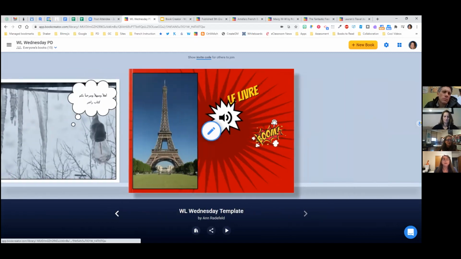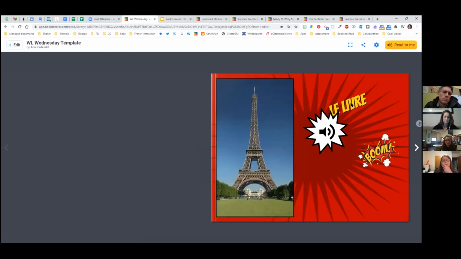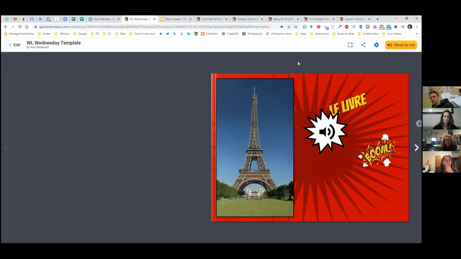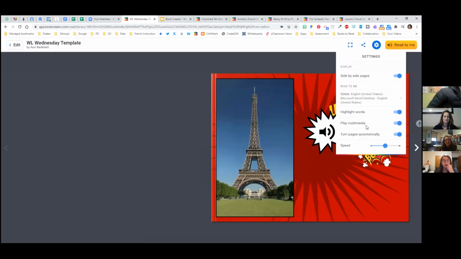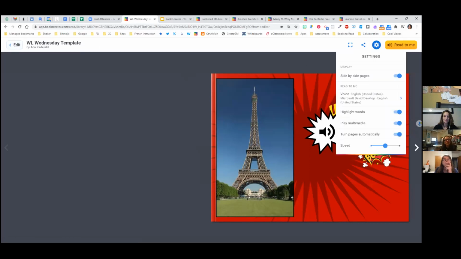So when you come into your book, once you edit it, you can click the play button and you can have it read to you. I think I have to change the language for it. My voice is English, so I would have to change my language here to have it read in French. Actually, let's look to see what languages.